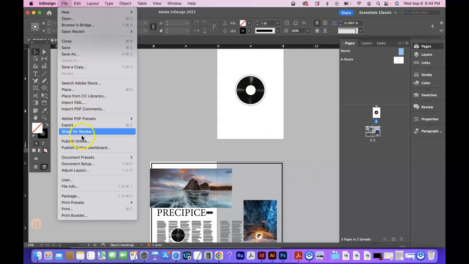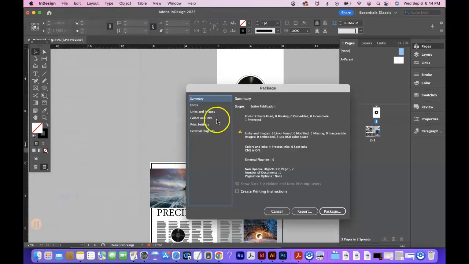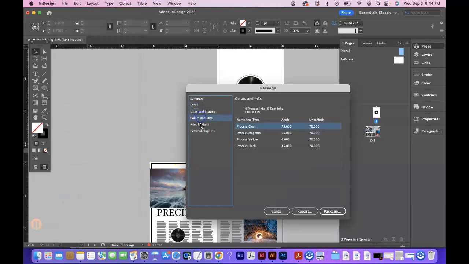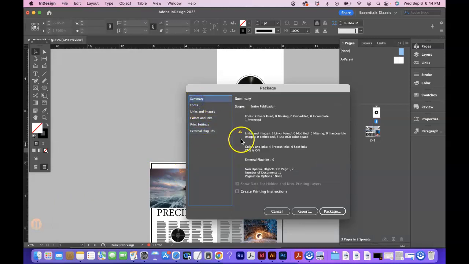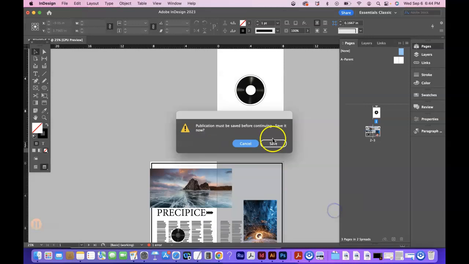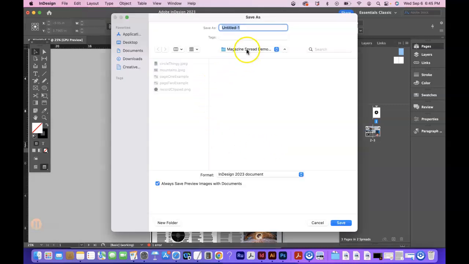So let's do a file package. It's down here. Typically you can just go with whatever is going on here, just push package. It needs to be saved before we continue. Let's go ahead and just go inside that magazine spread demo folder in our downloads and name this something like that. Magazine spread demo final.